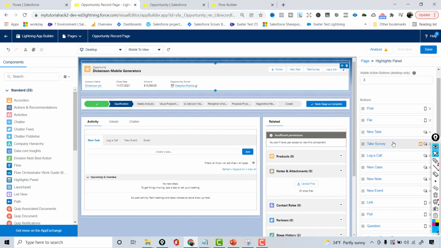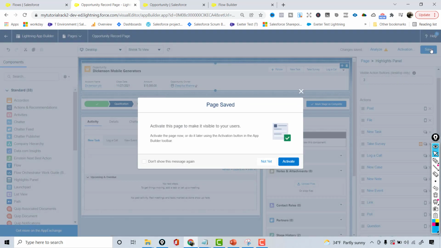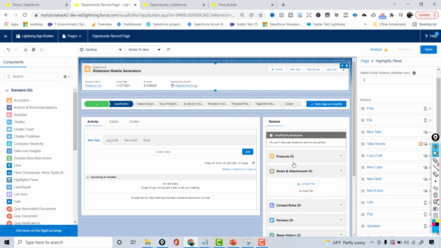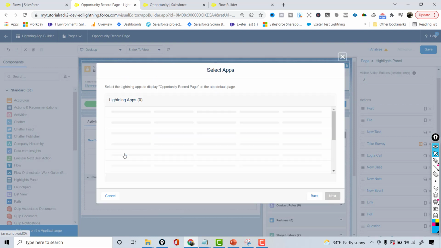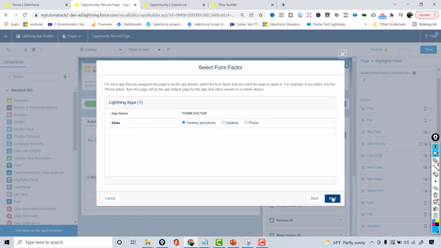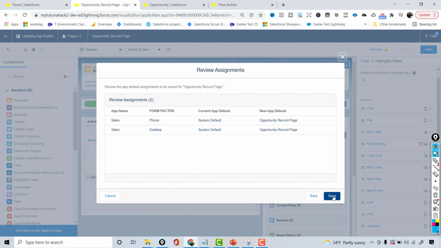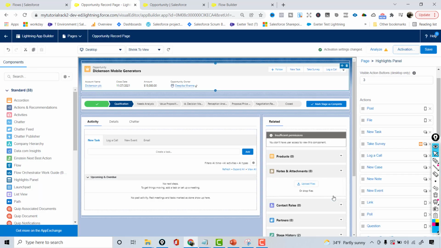So only in this condition will the Take Survey action be available. Previously, this action was available on every opportunity record. What we did was list it for the closed opportunities only. It can either be in closed won or closed lost, one of those. So let's go ahead and hit Save.